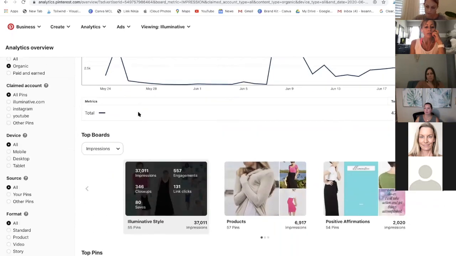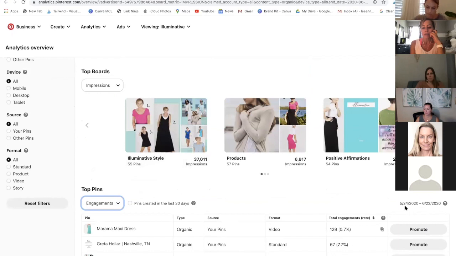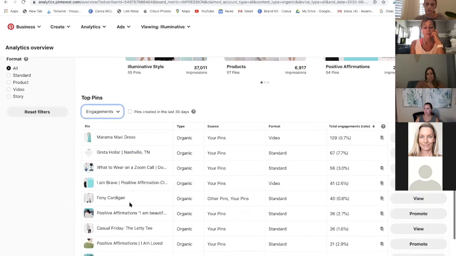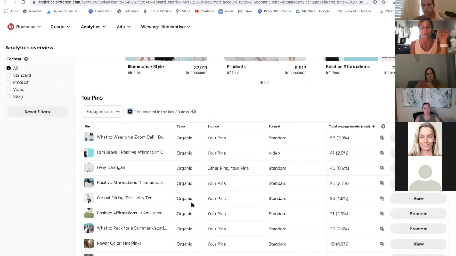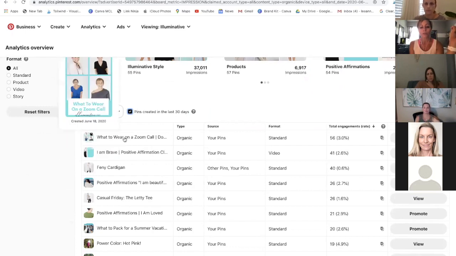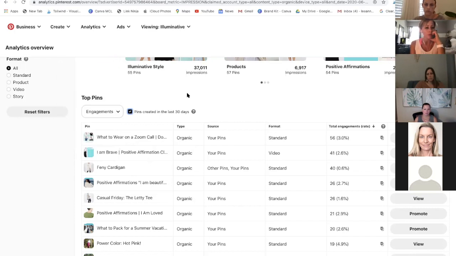You can break all of this down and get really nitty gritty. This gives you the past month. If you want to look at pins that are overall, all your pins, this is where you are here. If you want to click this little pins created in the last 30 days, these are just the newer pins that you've created in the last 30 days. So that might help you as well to look at it and say, okay, of the ones that I've been creating lately, what worked best? And it's the what to wear on a Zoom call that worked best. So I just have to look at that and say, maybe these top 3 are more of what I need to create.